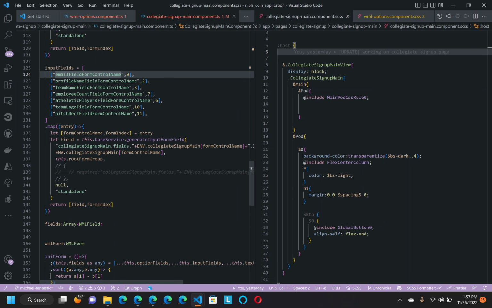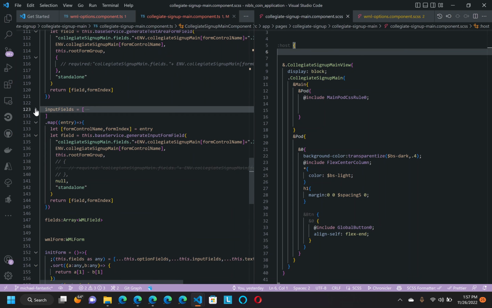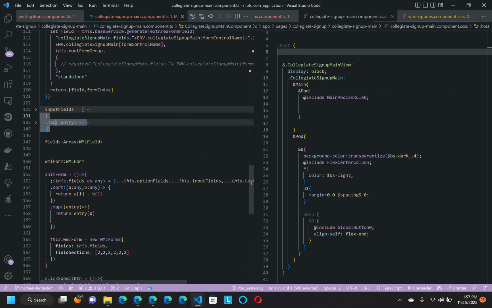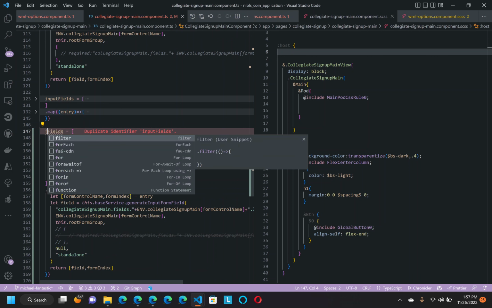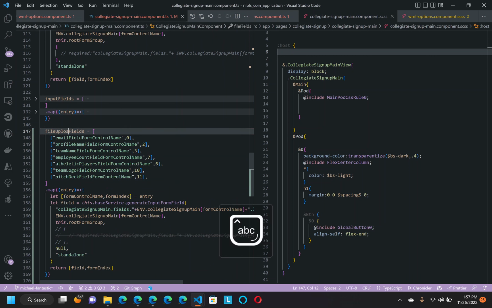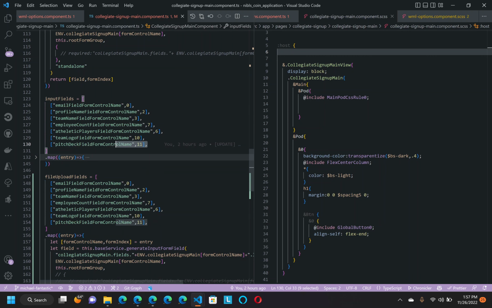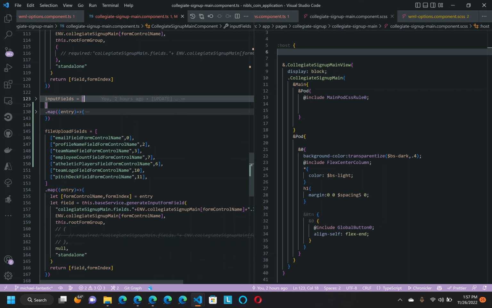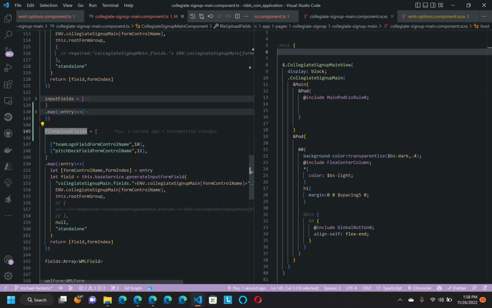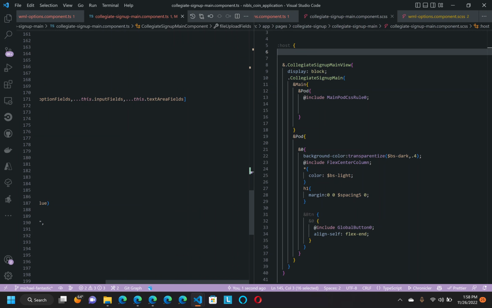Now I want to grab the input fields. Let me get a copy of this, the file upload fields. I want to take away 10 and 11 in my form orderings, and remove the rest of this in my form orderings. And now I want to add this form array.